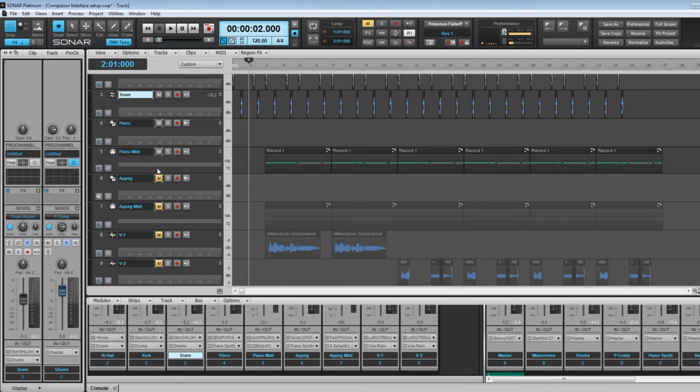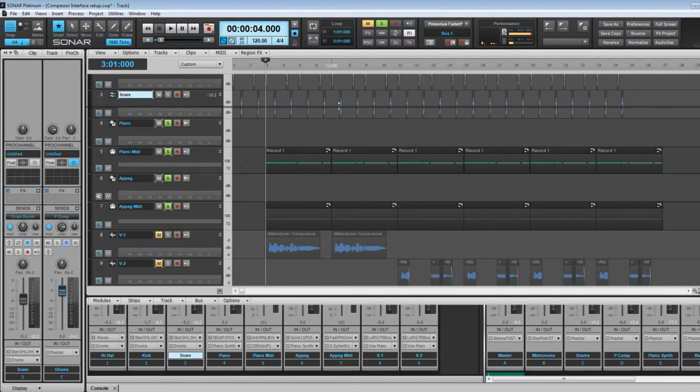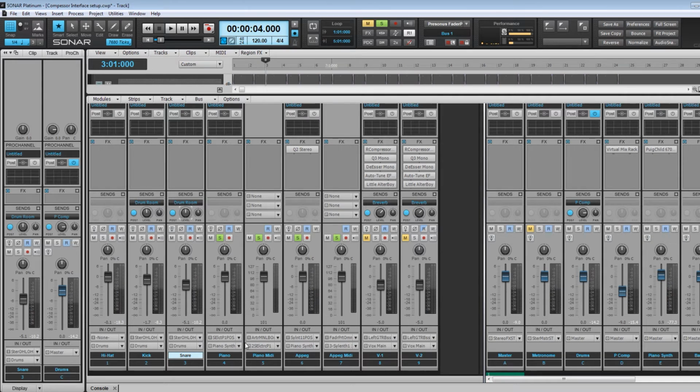And so now we have our piano and our arpeggio, or arpeg as I like to abbreviate it. With these two tracks, as we have them solo now, these are MIDI tracks. So this is a little different. This is actually our MIDI. This is MIDI, and this is the audio, and that is audio.